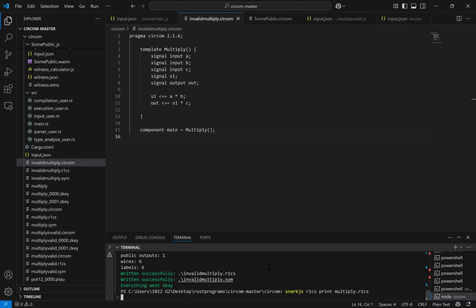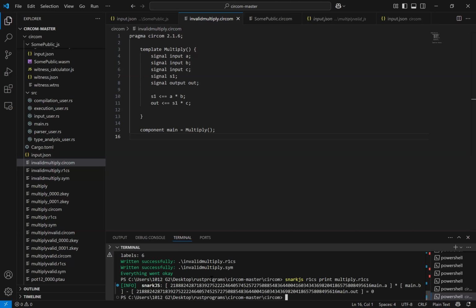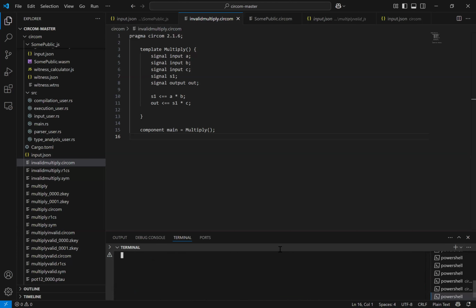Now it says there's something here. Okay, let me do it again. Let me go back to cd circom, and just go back and repeat that command. Now the command was this.